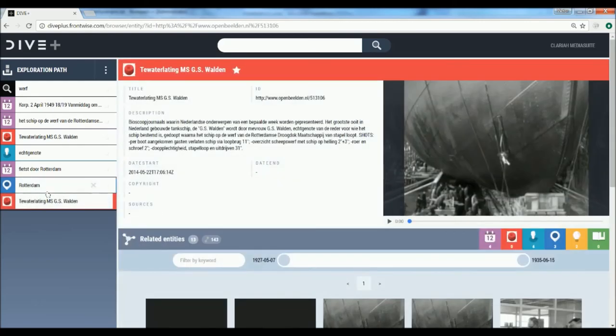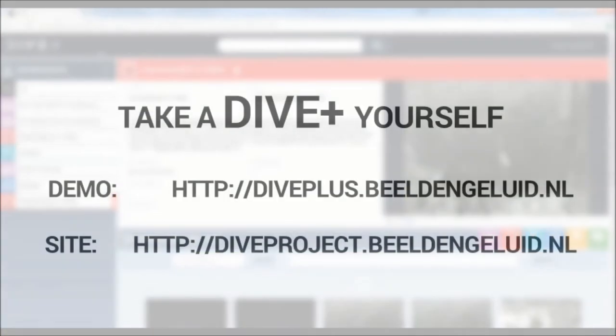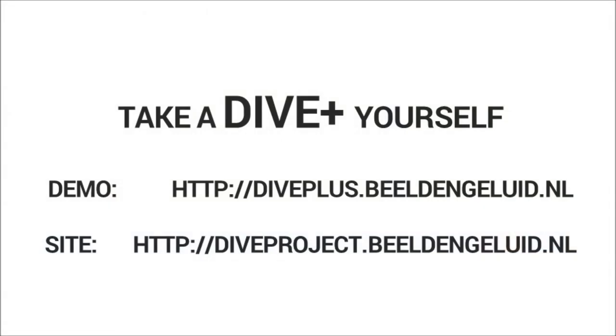Dive Plus allows researchers to browse interconnected heterogeneous collections in an intuitive and innovative way. The tool exposes unexpected relations between entities and media objects. It allows researchers to construct and share navigation paths to develop research narratives. Why not take a dive today?